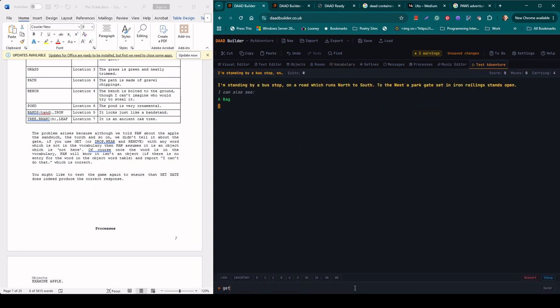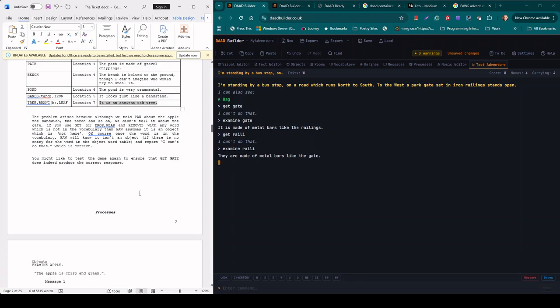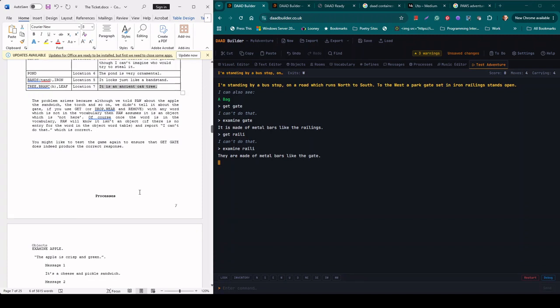Now let's go back to test the adventure again. Let's go and try to get the gate. This time we're told we can't do that. Can we examine the gate? We can examine the gate. Try to get the railings. Can't do that. But we can examine the railings. So that's that for this section.